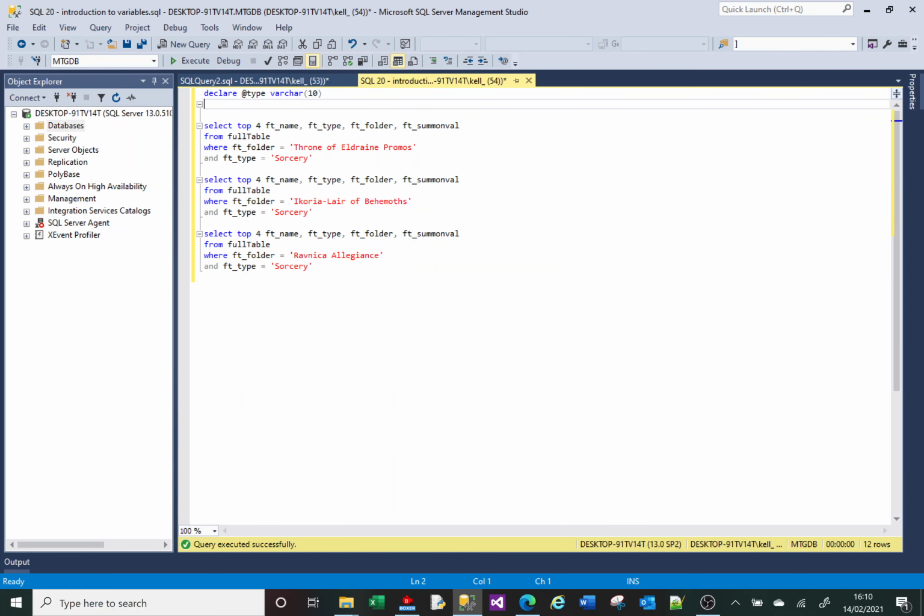Let's give this variable a value, and to do that we type set. Now we start typing our variable name beginning with the @. When we do that, SQL knows that variable exists because it's been declared above. So it says, do you mean @type? Yeah, I do. So set @type, and then we give it a value. Now our text variable has got the value sorcery, and we can use that now.